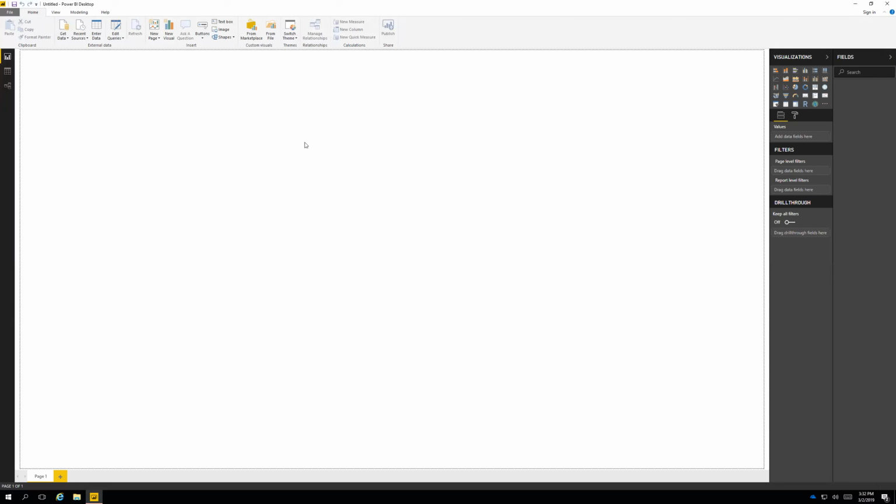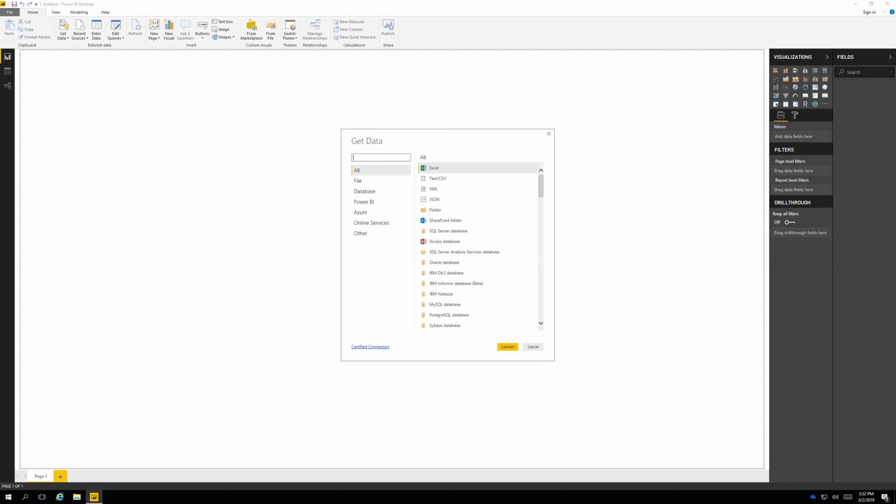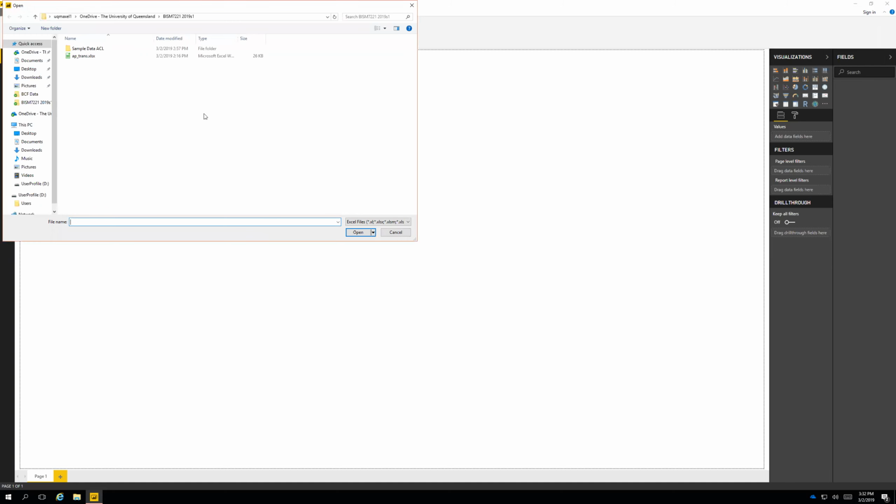Now, I have a set of data that I have already taken out of ACL, and I've put a pivot table in it to see what we can do and compare it with later. But I'm going to get the data. Click up here and get. It's an Excel spreadsheet, so I connect.